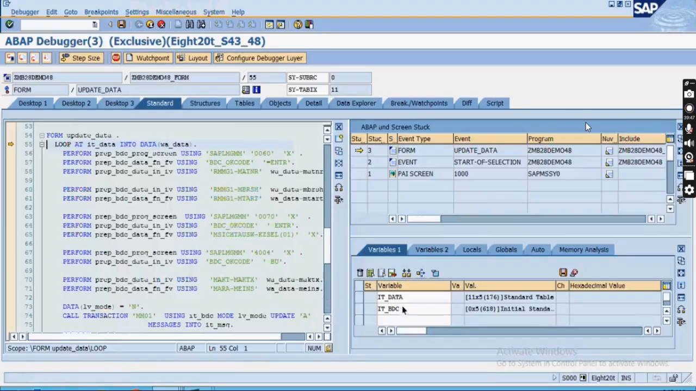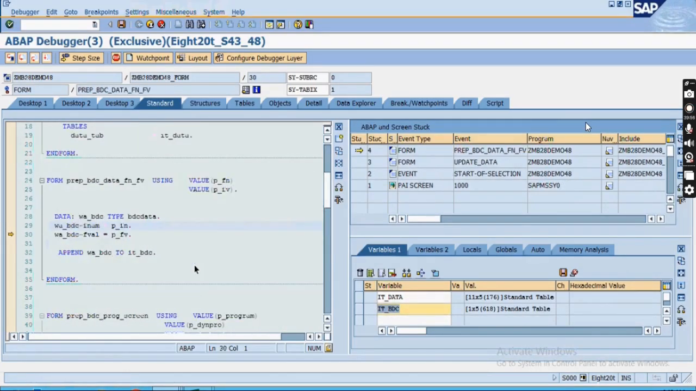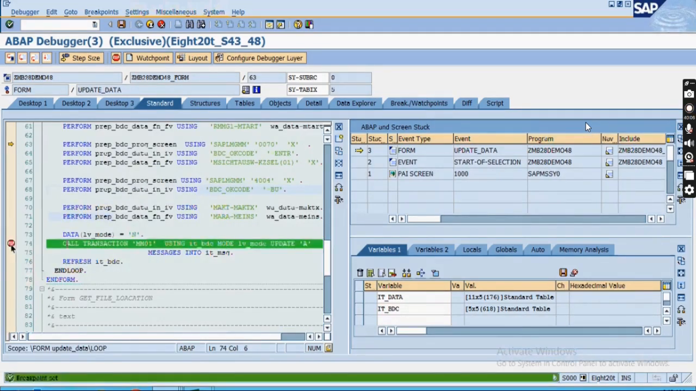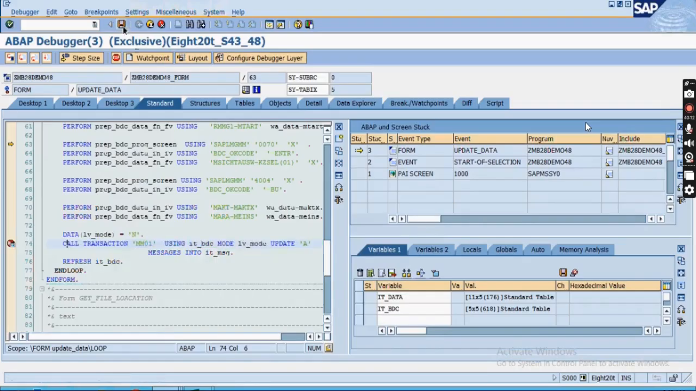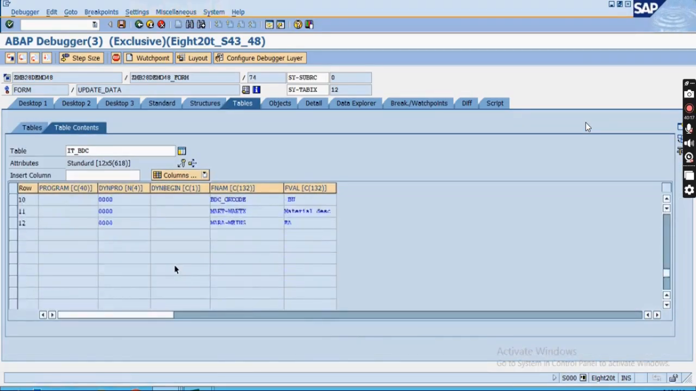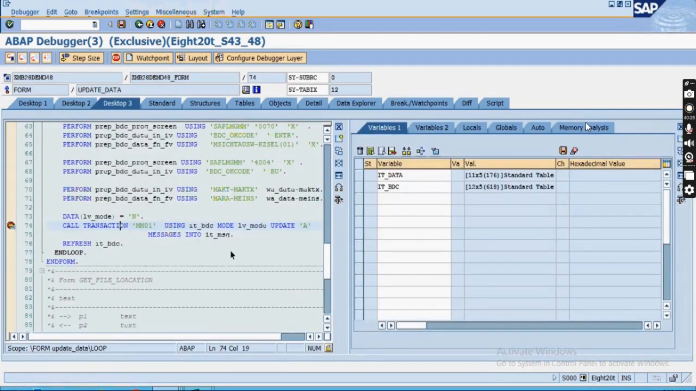Press F5, and here we are going to prepare this IT underscore BDC. Here we are preparing IT underscore BDC, and you can see that it will work fine. Put the breakpoint over here, right? And press F8. I pressed F9 by mistake, that's why that option came. Press F8, and you can see IT underscore BDC. Your data has been formatted nicely in the same way for this particular material number. Let's go and create this material.